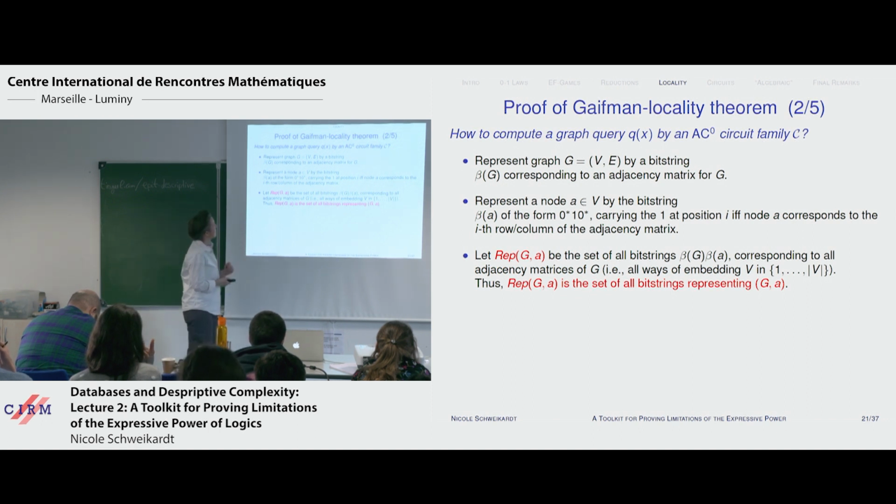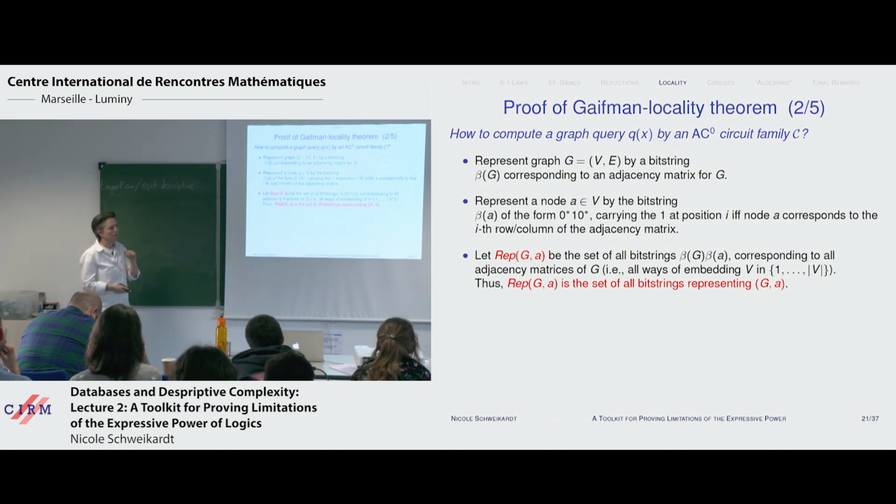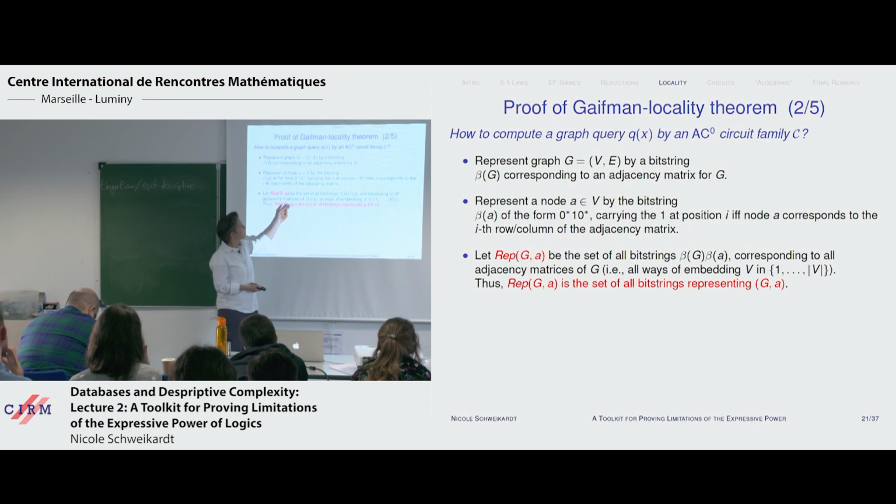But now, of course, I have lots of bit string representations, namely for every way I can identify the nodes with the numbers 1 up to n. And that's what I collect here, the representatives of G and A. That should be the set of all bit strings which correspond to all adjacency matrices of the graph, so all ways of embedding the vertex set of the graph into the numbers 1 up to n, where n is the number of nodes of the graph. So this rep of G and A is the set of all bit strings which represent the graph and the node A.